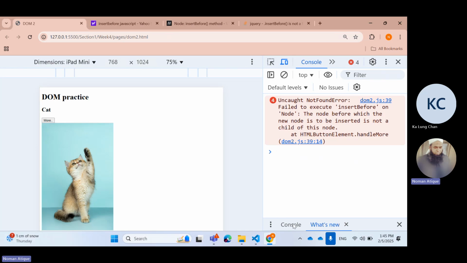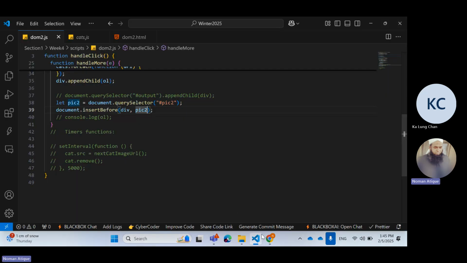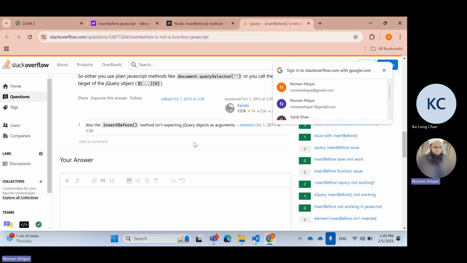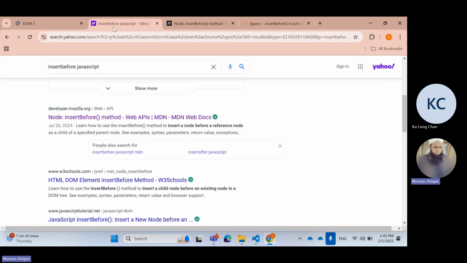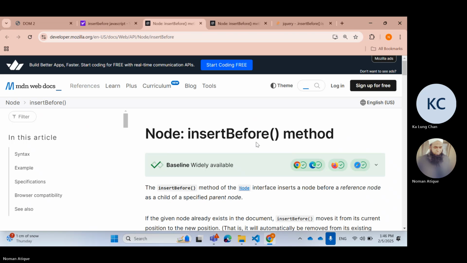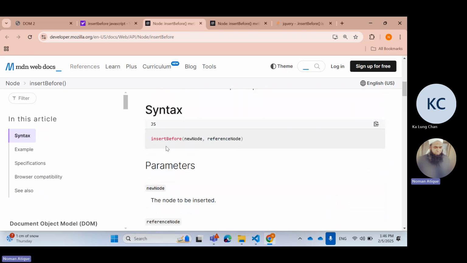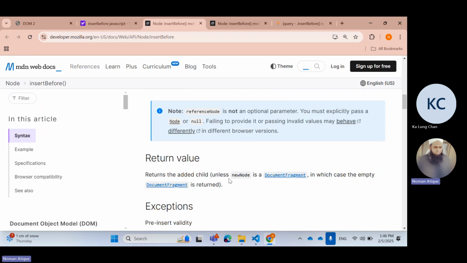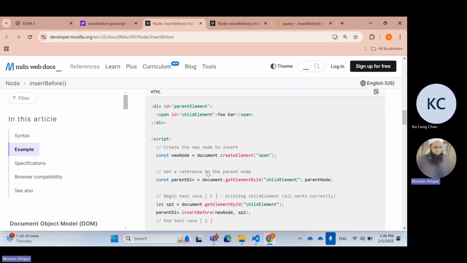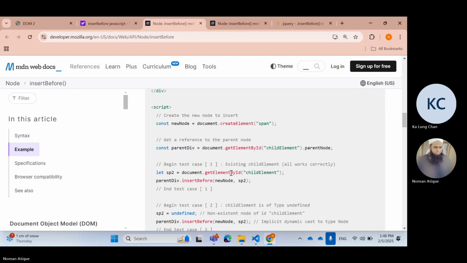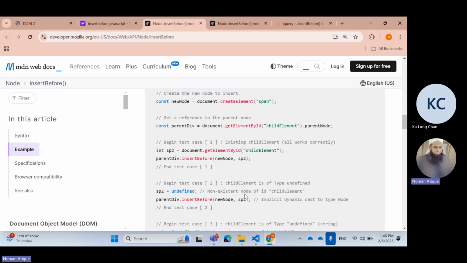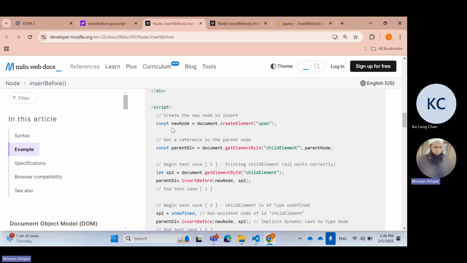I don't know. Let me just see that. And let's try to find out what we'll do. Not this one. Okay, let me just see that. Insert before new node and insert returns a value exception. Now let's see here. New node, parent div. Okay, yeah. So this really answers. Look at that. Let's discuss this one.